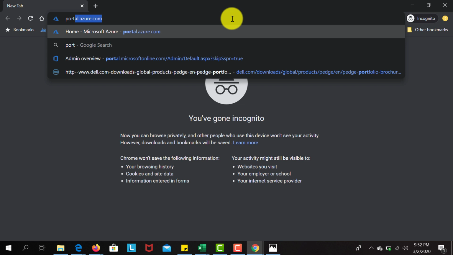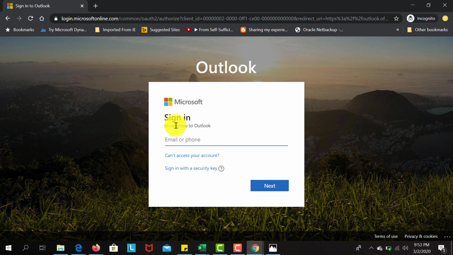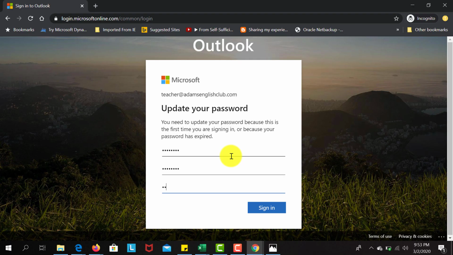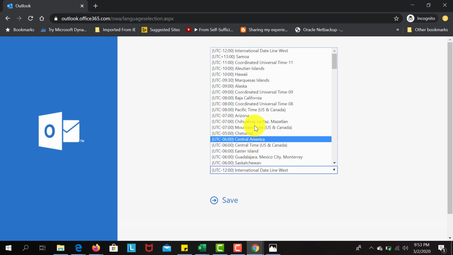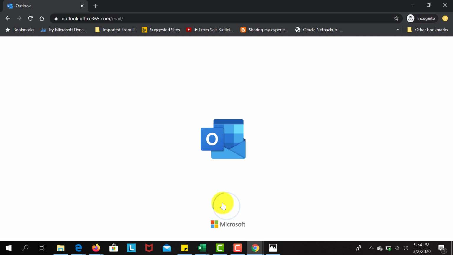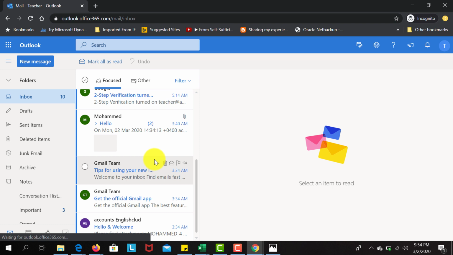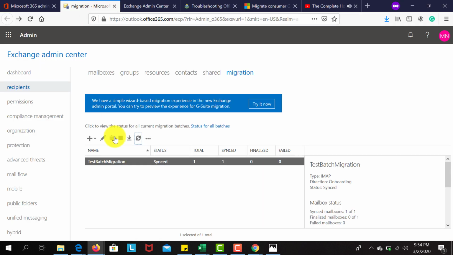Now let us sign into the account that we migrated. Update your password. Now you can select your preferred time zone, then click save. Now you can see all the emails have migrated to Office 365. We're gonna repeat the same steps for the rest of the emails.